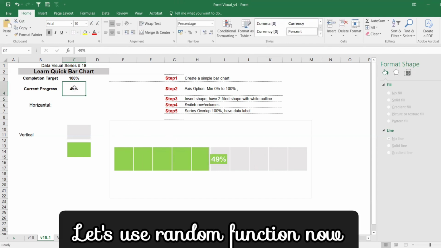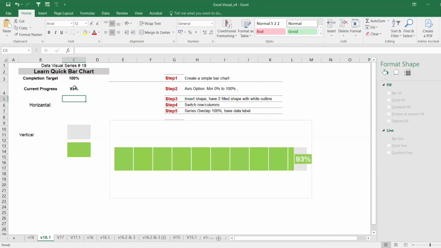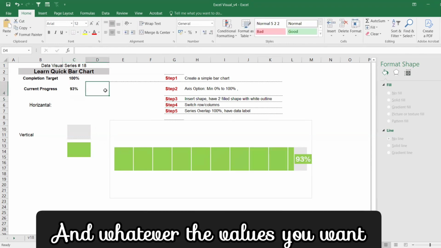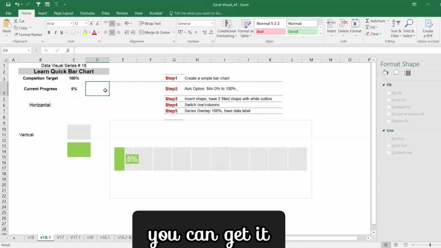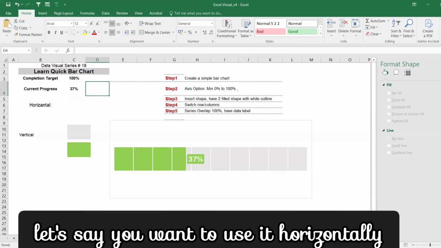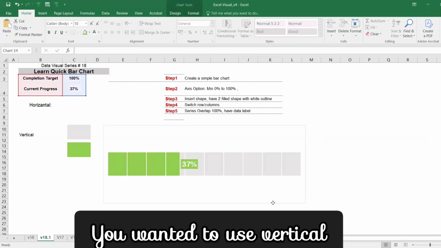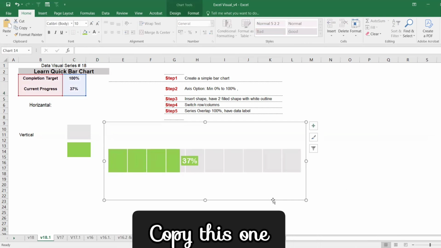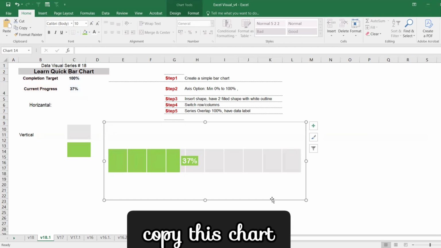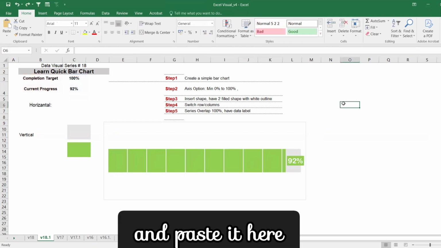Okay? Let's use the random function now. The RAND function now. So 93, it will give 93, and whatever values you want, you can get. So the same chart, let's say you want to use it vertically. Sorry, this is horizontal. If you want to use vertical, you can also do that. Copy this chart and paste it here.